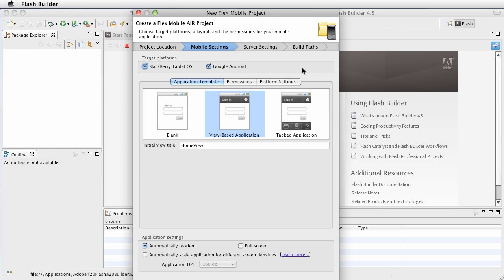Now, technically, there are ways to do that, but using the current Project Wizards, there's not a way to do that. You can create an ActionScript only project, and I'll show that in another video, that will let you run on the iOS device. So for now, we're just going to cover BlackBerry and Android. For now, I'm going to unselect BlackBerry tablet, and I'm just going to have Google Android selected. Under Application Template, go ahead and choose Blank.